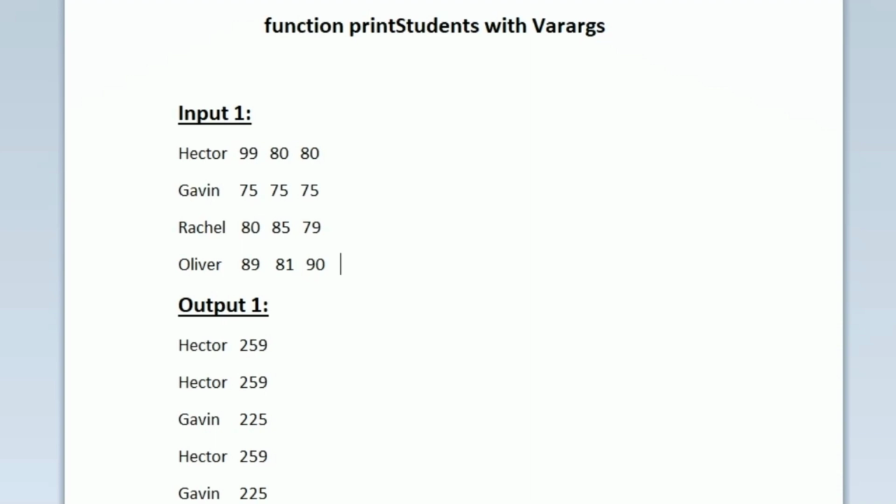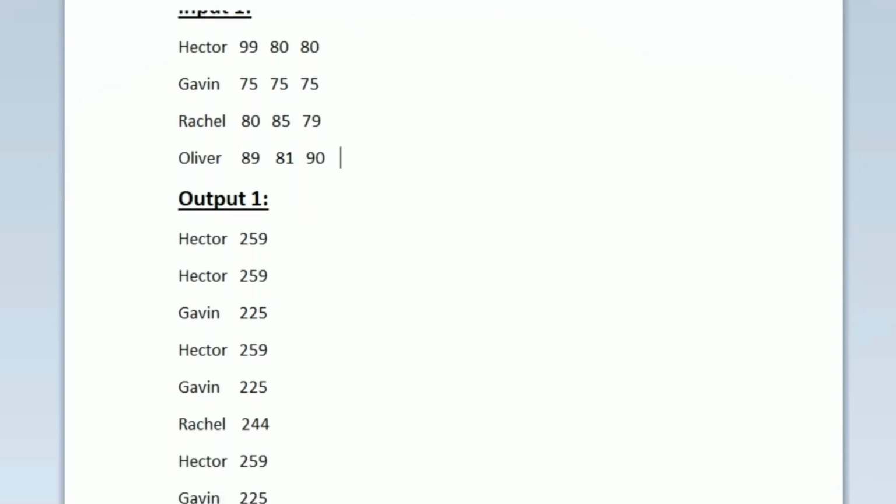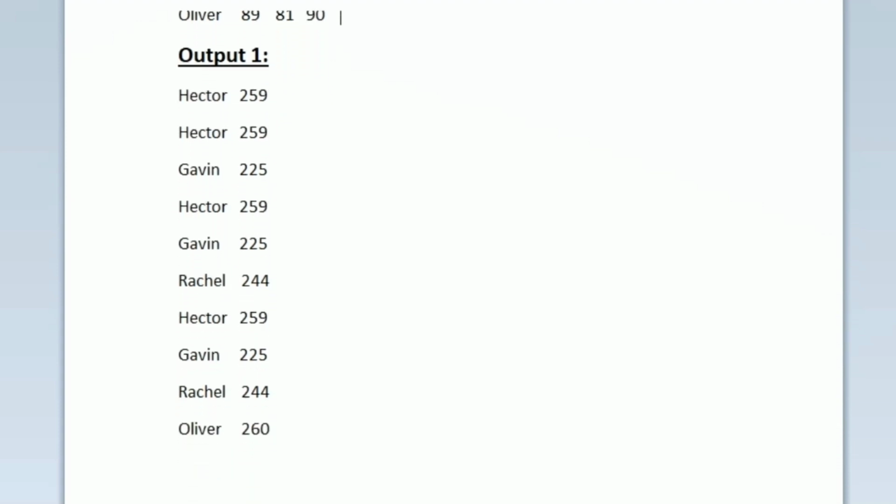the first student name and then the first 2 students and then the first 3 students and the first 4 students name. So here in our output we can see that first we are printing only the first student name Hector and after that we are printing the first 2 students name. Here we will be including the name of Hector as well as the second student Gavin.